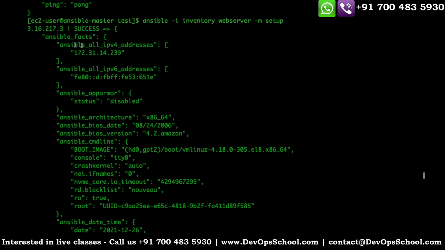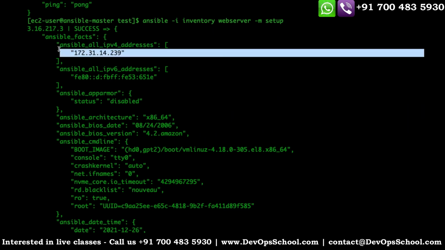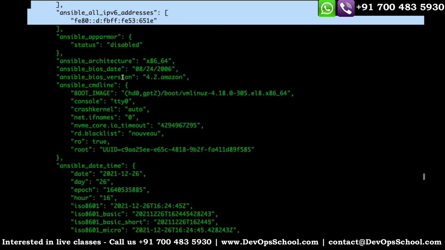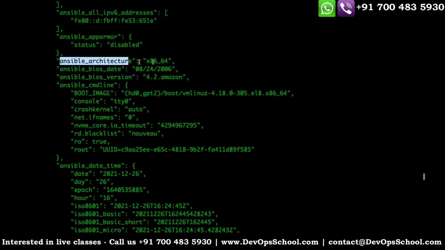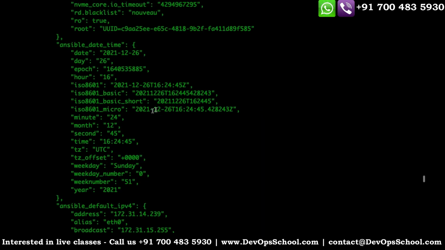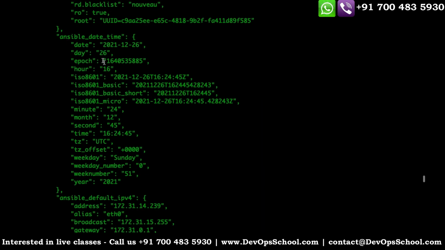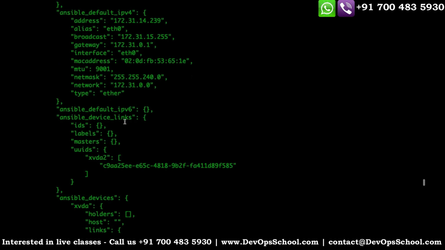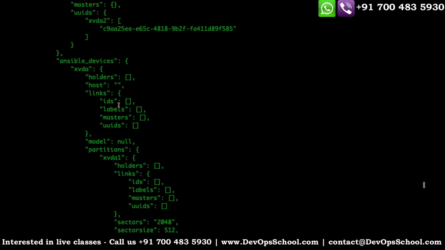So it has given me all the IP addresses. It currently has the IPv4 address, and it has also given me the IPv6 addresses. After that, it has given me the architecture, like it is an x86 machine. Okay, and what is the boot image? It is using vmlinuz. Okay, after that, what is the date and time, then the default IP addresses, network interfaces, and what are the devices?